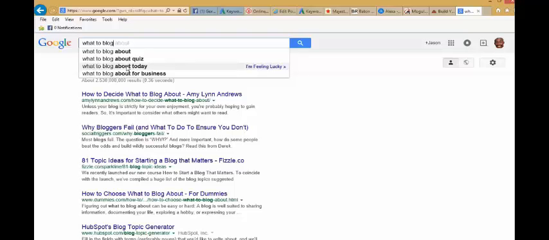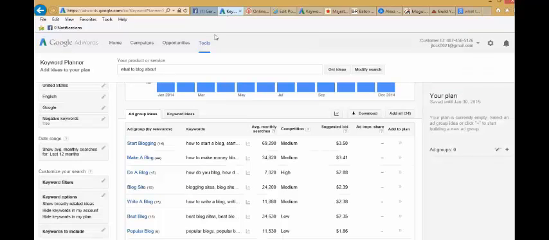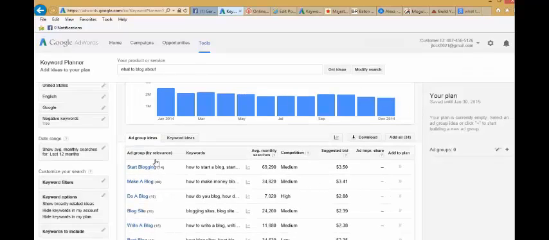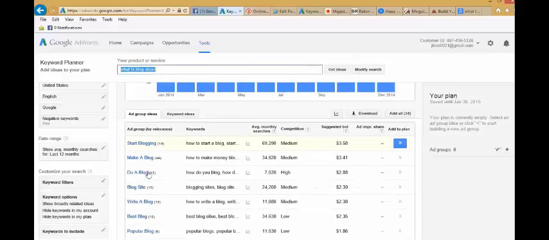And there are a number of tools out there you can use. You can use Google Keyword Planner, which I have here, and I had typed in here what to blog about, which you can see here. And here are also suggestions, and they'll say here, on average, this is how many people are actually looking for that a month. So start blogging, 69,000 people are looking at that on average a month. But what you want to do is look at long tail keywords.